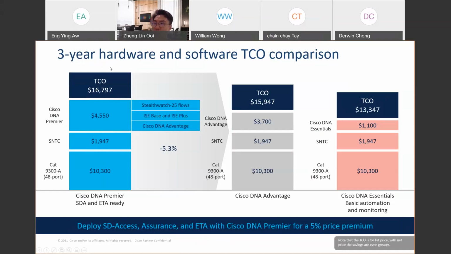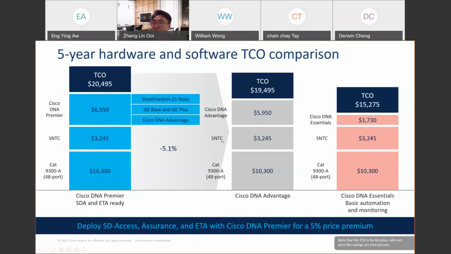And then Cisco Premier adds another level of security products like ISE and Stealthwatch or security analytics. Right, so this is the 3-year term pricing for the Cisco 9300. And lastly is the 5-year. The 5 years will be similar, you will have the same price at the hardware and support level across, whether you are using Cisco DNA Advantage or the Premier, right?